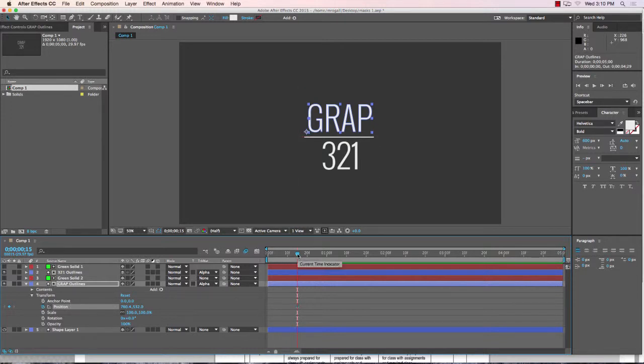Okay, and then I'm just going to move my current time indicator back to 0. And on that second value, which is the y-axis, I'm just going to scrub it to the right, so that it drops below that line, so I can only see the outlines.